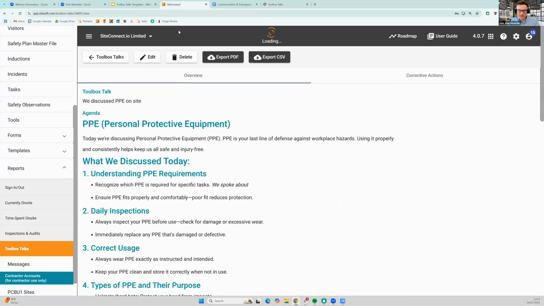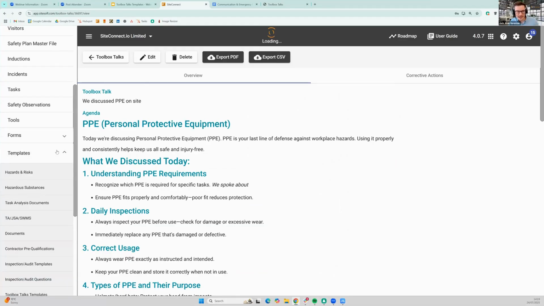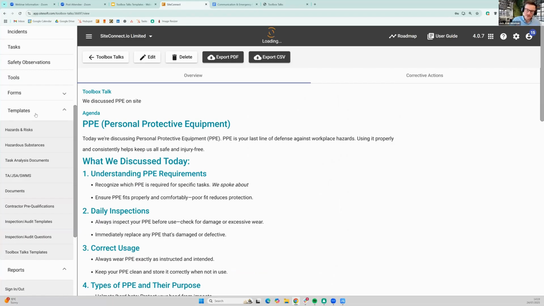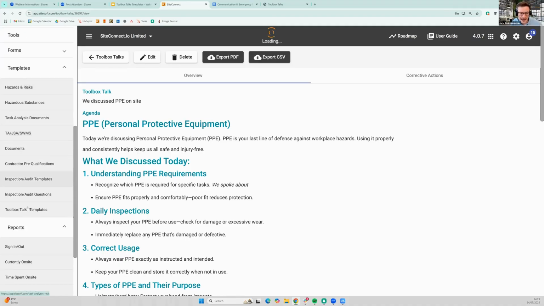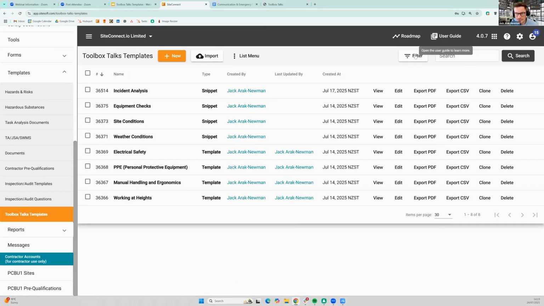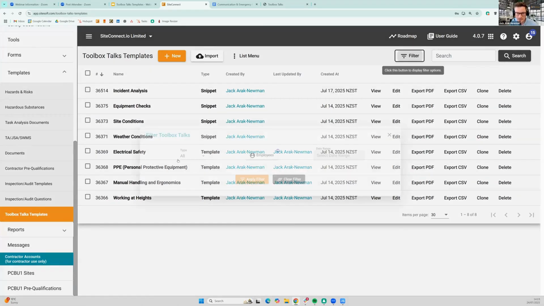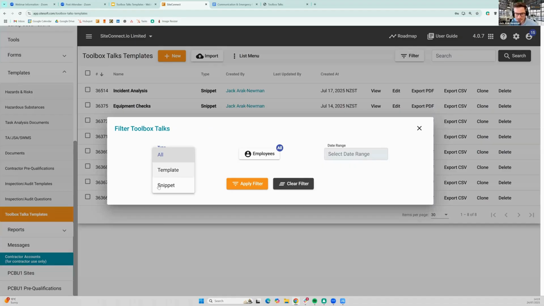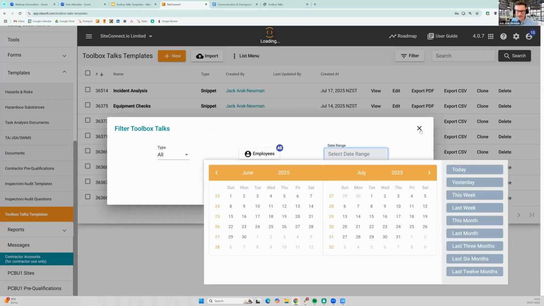So how do you build these? To start, you need to navigate over to the left-hand side menu under templates. For those that are familiar with the SiteConnect web portal, you'll know that this is where all of your company registers live. So your company hazard and risk register, your company hazardous substance register, your company SWMS and task analysis. And now, of course, your Toolbox Talk templates live here as well. In the register, you've got the ability to filter by type, whether that's template or snippet, and also by the employee and date range of when it was created.